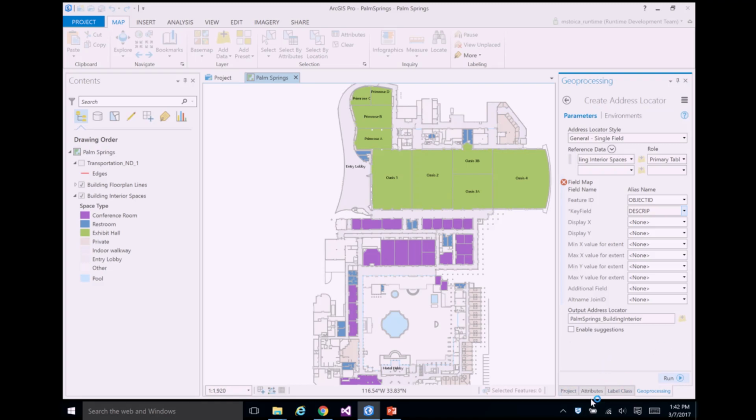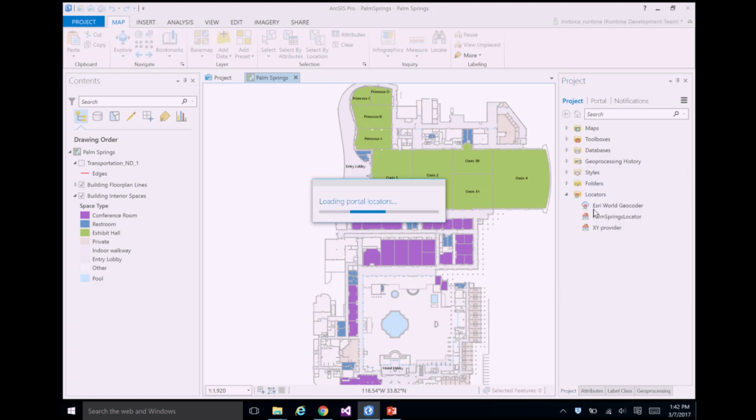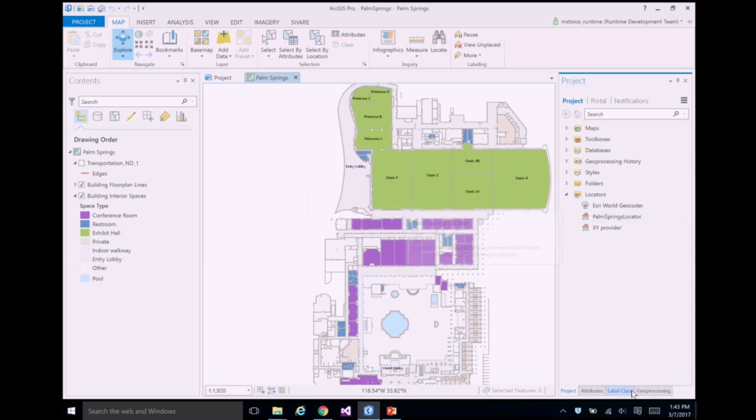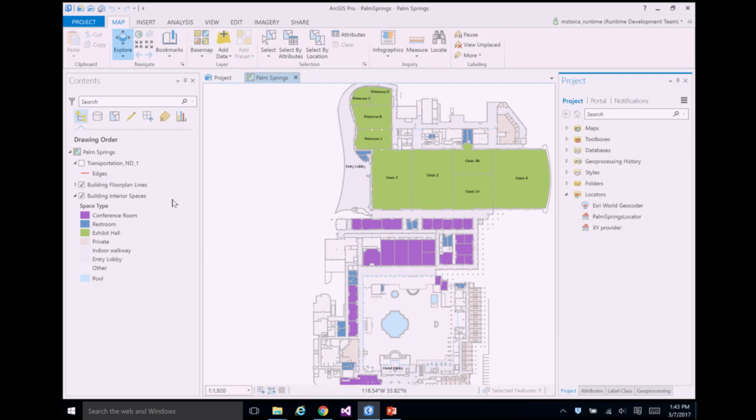I already have a locator created, so I'll just show it to you. If you go here in the project under locator, you see the Palm Springs locator. The one thing I forgot to mention real quick, you want to enable suggestions. That's going to give you the nice drop down of auto suggestions that you saw in the app. Okay, you've got the locator, you've got the map, you've got the transportation network, you've got everything you need.